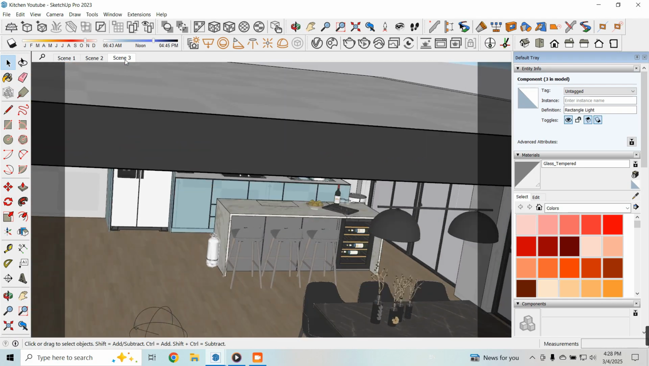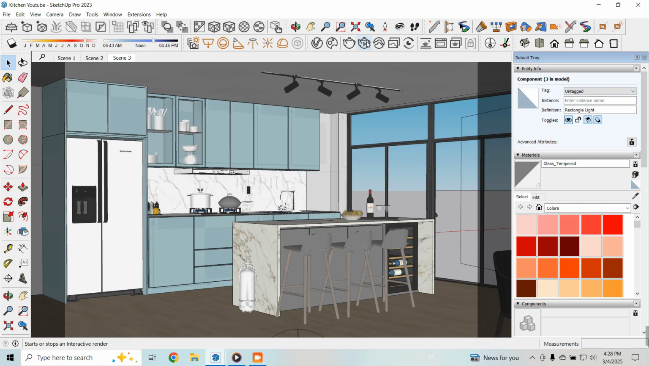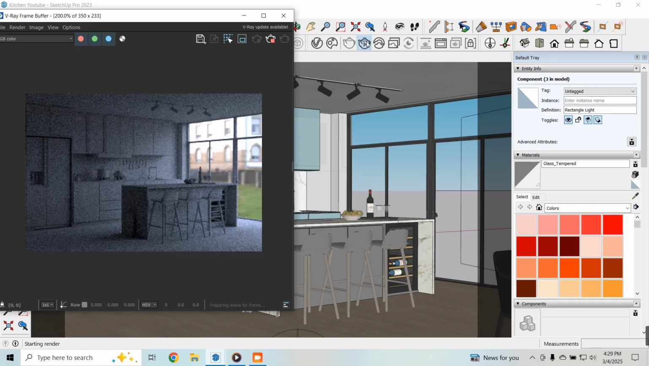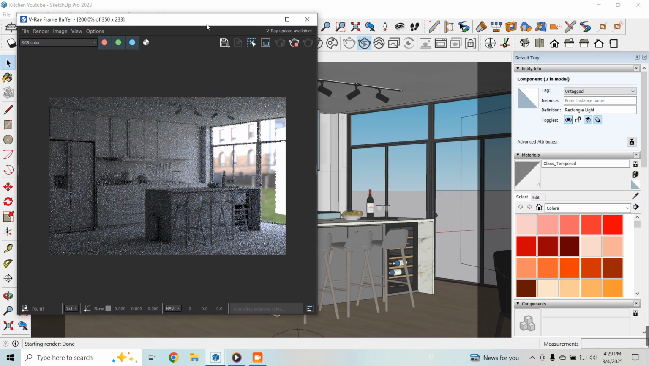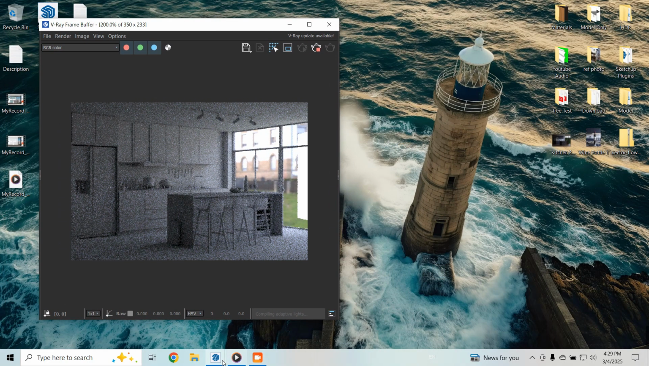Now go to the scenes and then click in the edit renderings. Now the light is a little bit too strong here.